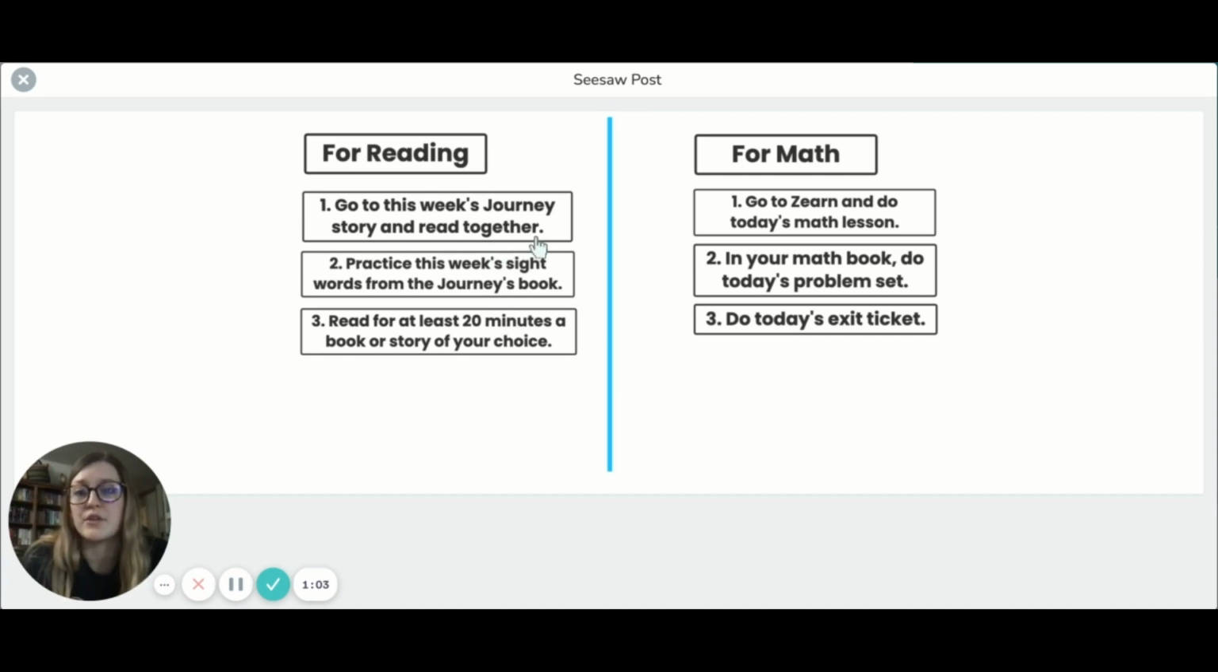And they will read from their Journeys book, they will practice their sight words, they will read for 20 minutes that day of a book of their choice. And then for math, I will make it more specific of what math lesson we are on, and they will go to Zern and complete their math lesson. They will do their problem set from their math book and their exit ticket that day.